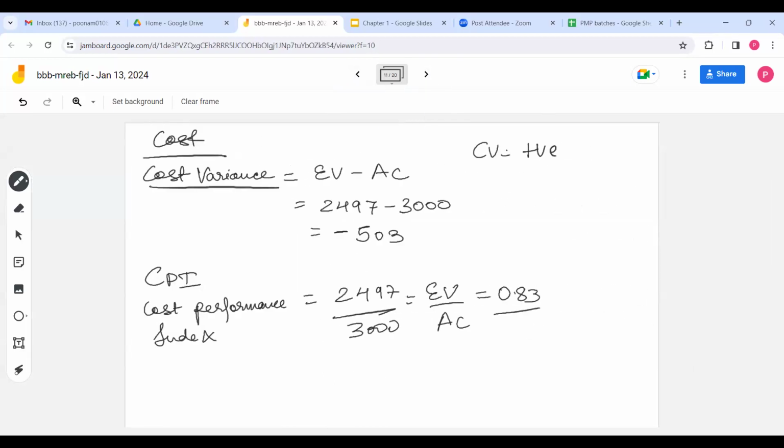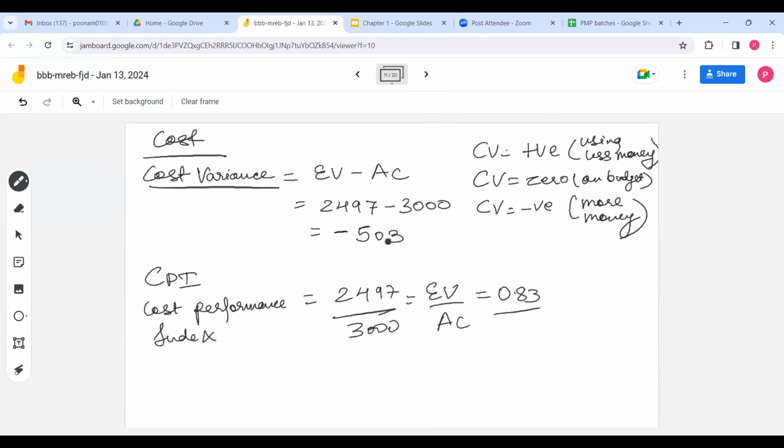Whenever cost variance is positive, same as schedule variance, you are using less money than the given budget, which means you are saving more. When cost variance is equal to 0, you are on budget, following whatever the budget is. When cost variance is negative, you are using more money than the given budget, which is bad.